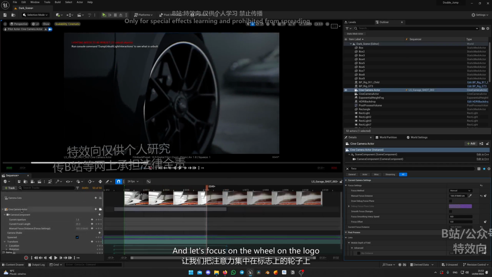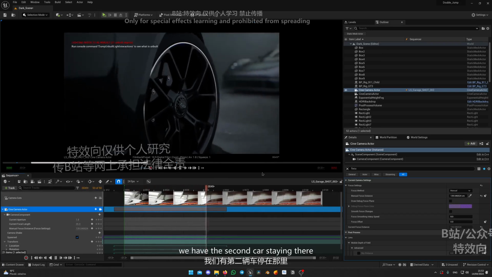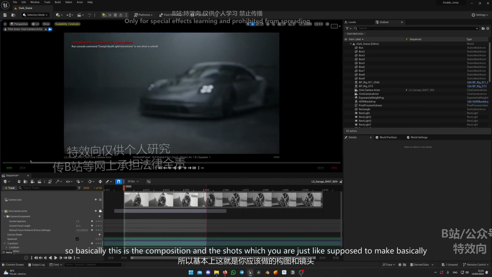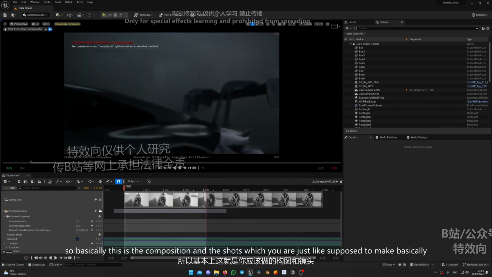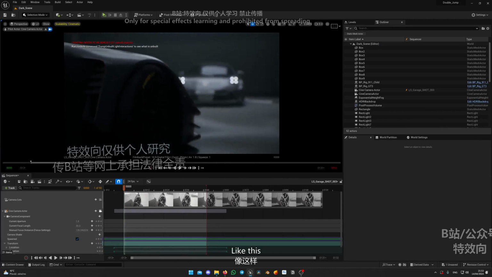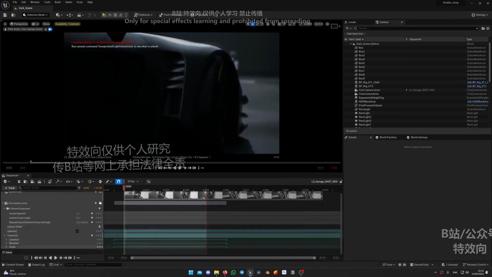Nice, and let's focus on the wheel, on the logo. As you can see, we have the second car standing there. So let's play around with this one. Basically, this is the composition and the shots which you are supposed to make, basically like this, for example. So it's moving out from this frame.